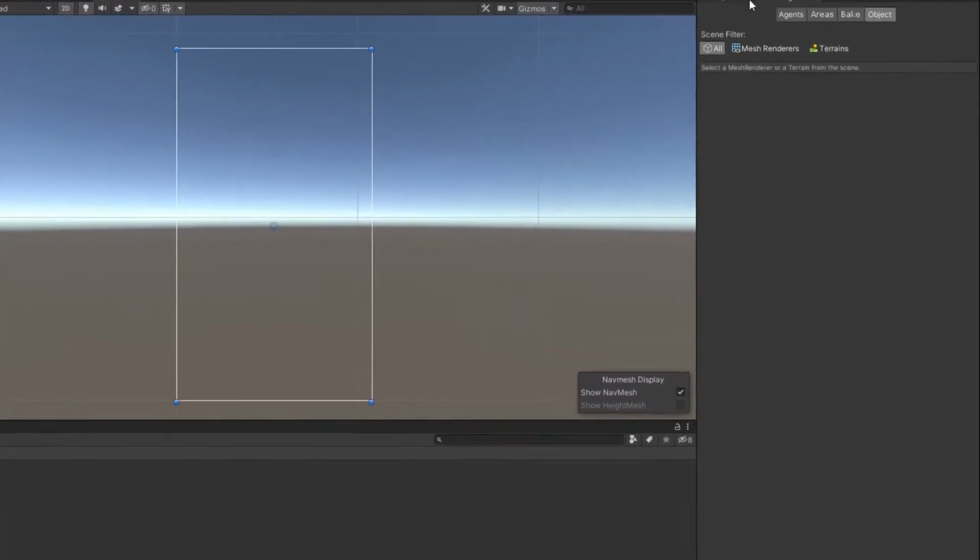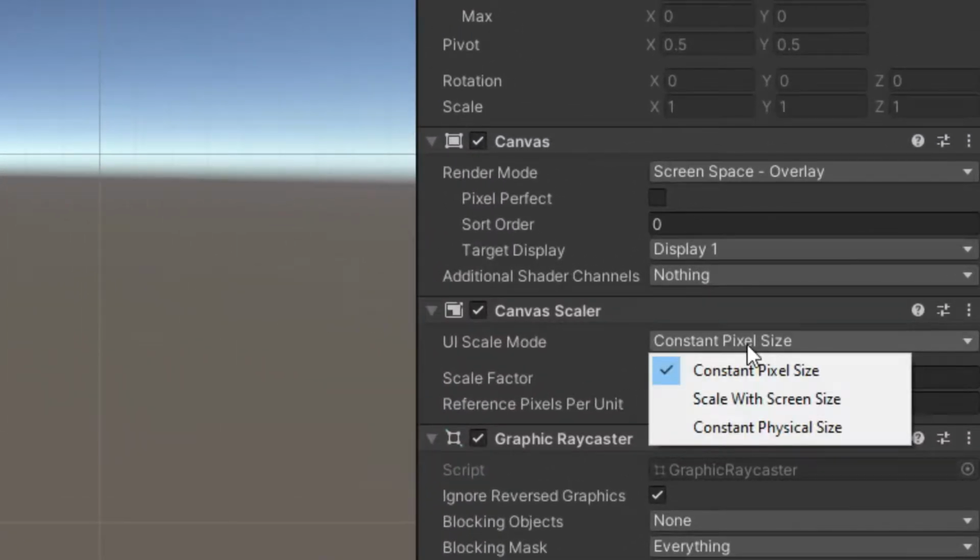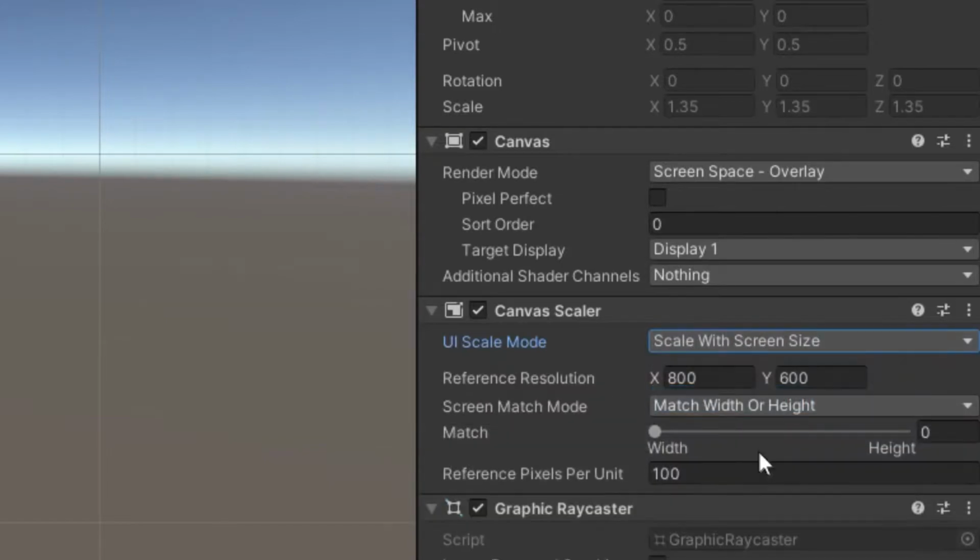OK. We also want to set our canvas scaler, so we click on canvas and under canvas scaler we change the UI scale mode from constant pixel size to scale with screen size. We introduce our 1080 by 1920 reference resolution and then we set the match to 0.5.